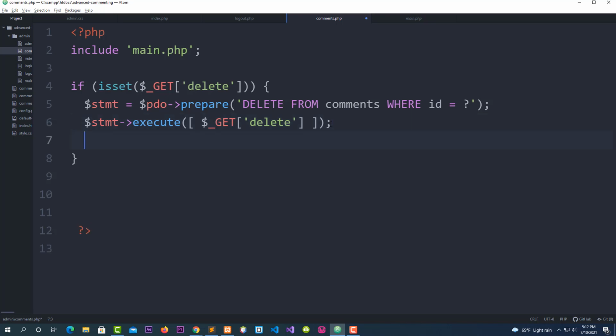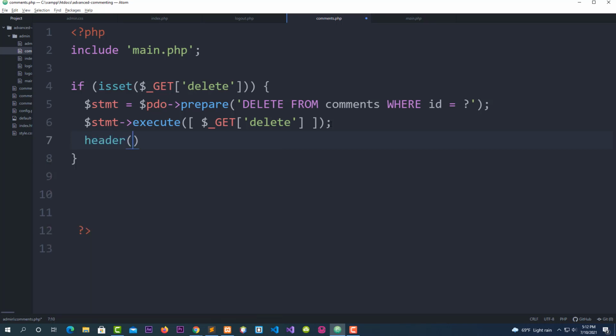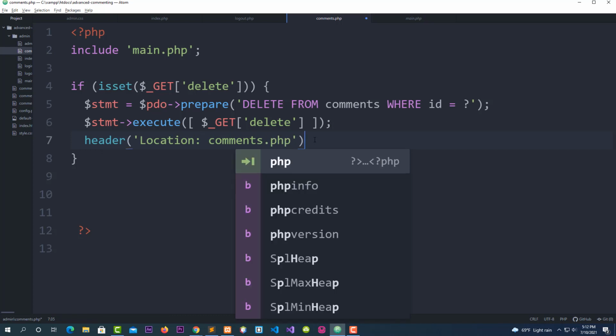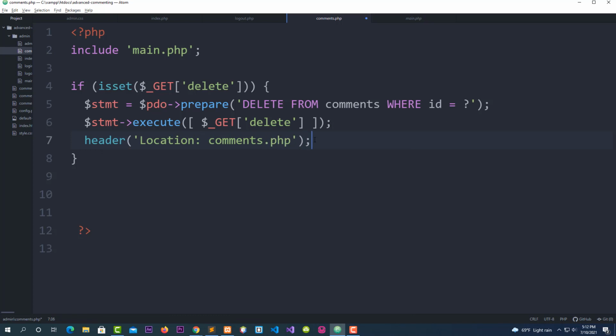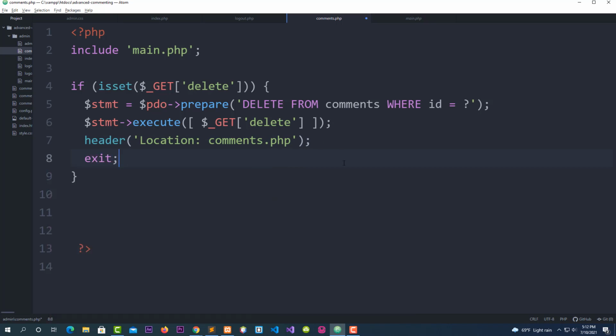Okay. And after deleting my comments, now I have to go back to the main page, which is comments.php. This is what I'm going to say: header location comments.php. Okay, and then after that I have to exit the application. Okay, this is how I exit.